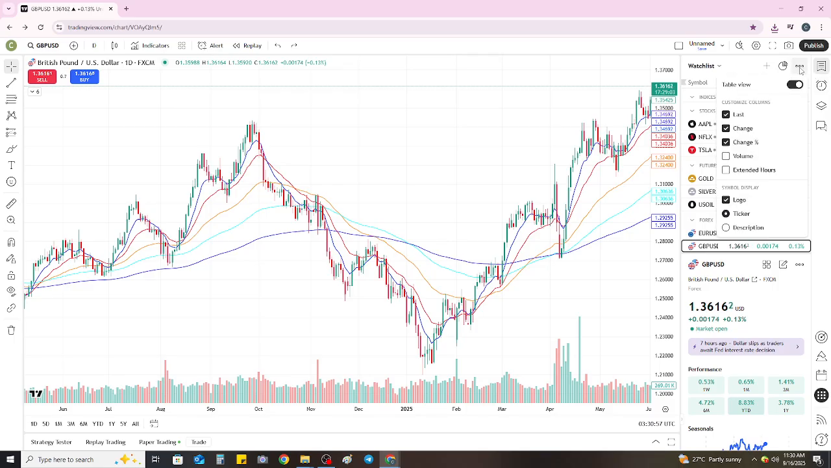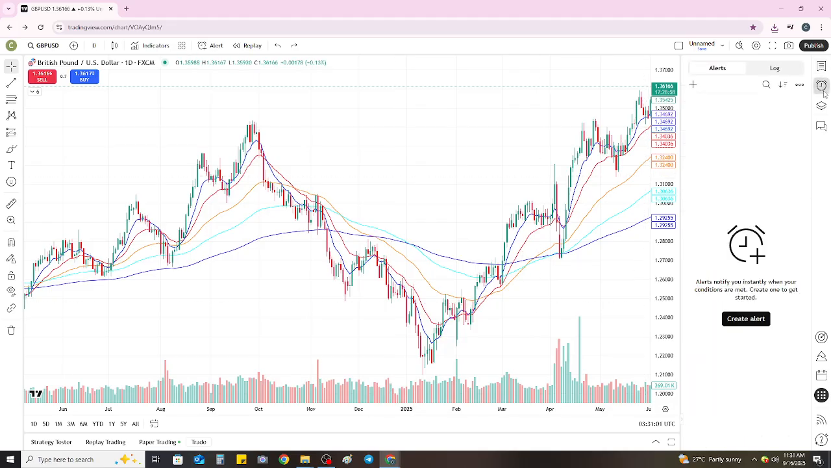Next, direct your attention to the top right corner of the screen where you'll see the bell icon. This is your alert center. Tap on this icon to begin the process of creating a new alert. It's simple yet powerful in helping you stay updated without having to constantly check the chart.